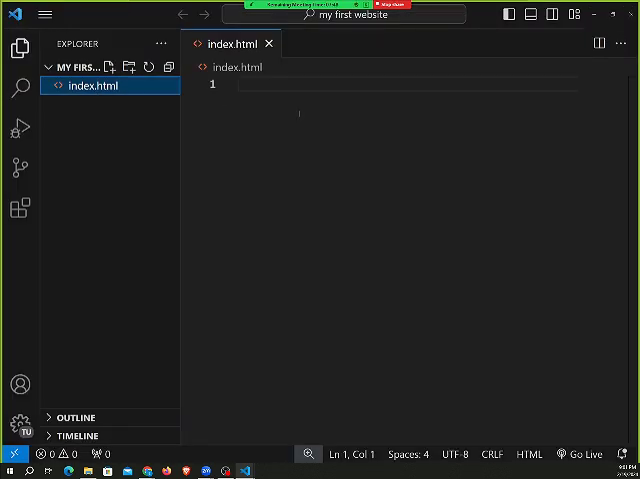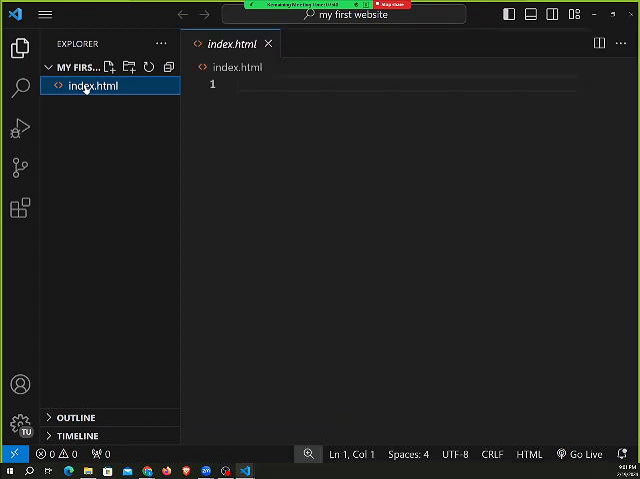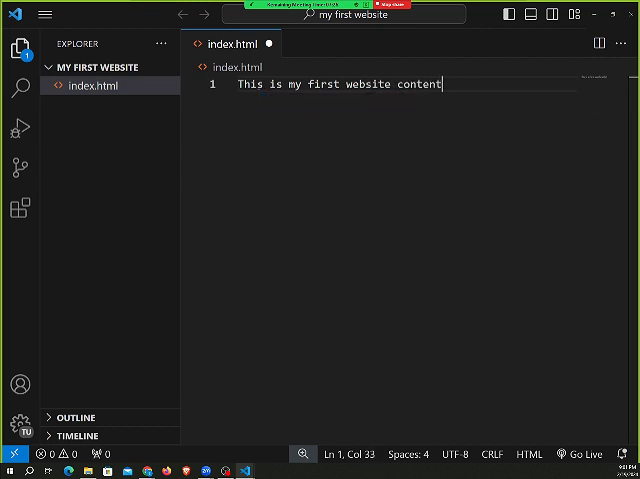When you create your index file, you see that it's going to be opened here. So any file you click will be opened in this area. I can click on this X to close it, and if I want to open it again, I'll click on this to open it. So right now here you can type whatever you want. I'll say this is my first website content. When you are done, you save it.